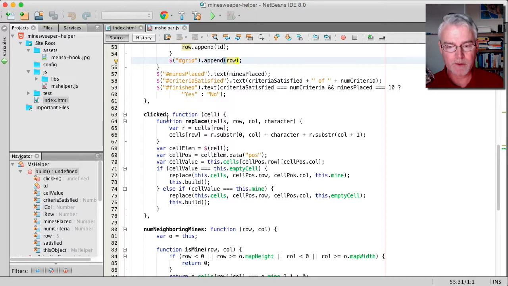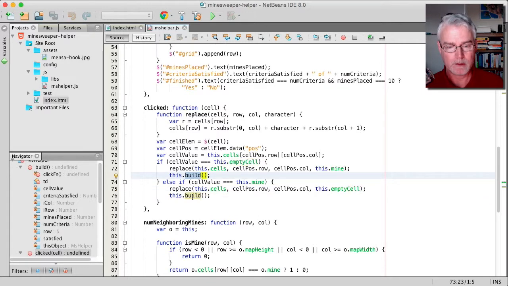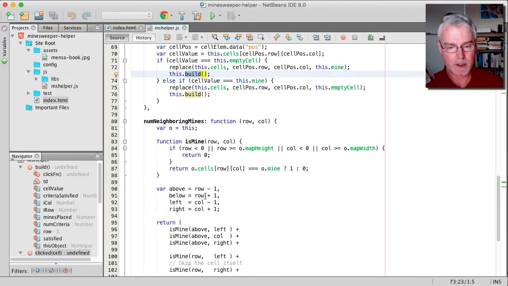Here's the clicked function, and what it does at a high level is simply toggle the mine state. So if you click on an empty cell, it puts a mine there. And if you click on a mine, it puts an empty cell there. And then it rebuilds, so that you see the result of those changes.